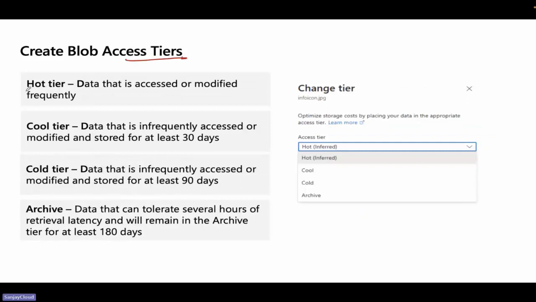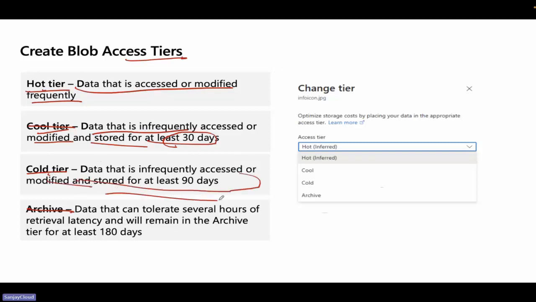Tier. So we have hot tier, cool tier, cold tier, and archive tier. Hot tier is for data that is accessed or modified frequently. Cool tier is for data that is infrequently accessed or modified, stored for at least 30 days. That means if you are going to use cool tier, you have to store your data for 30 days. That is the minimum duration to store your data. Cold tier is for data that is infrequently accessed or modified and stored for 90 days. It means the minimum duration to store your data is 90 days.